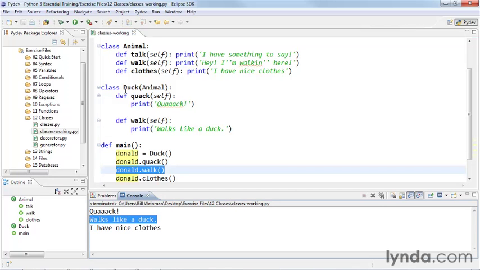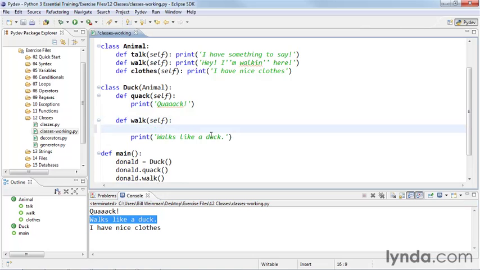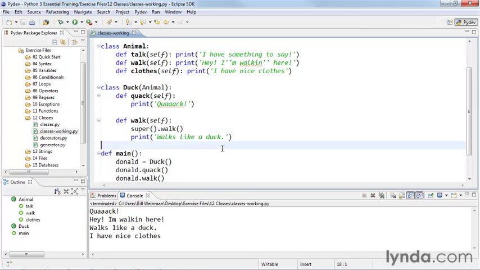The way that works is that duck inherits animal, and then duck defines a method called walk, so it uses this one instead of the one in its parent. If we wanted to incorporate the one from its parent, we can do that with the super function. This is a built-in function which accesses the parent class, and just say super.walk like that, and now Donald will do both. Save that and run it, and he says, hey, I'm walking here, and he says, walks like a duck. And so this is how you can access the class in the parent, even though you're overriding it in the class that inherits from the parent.